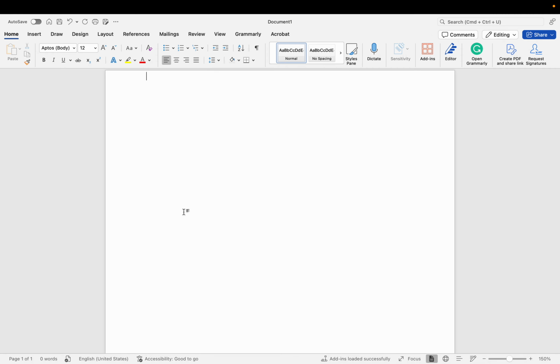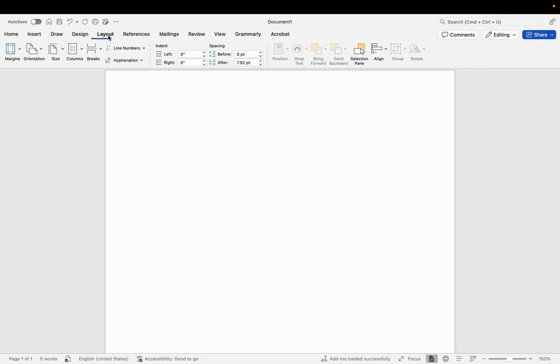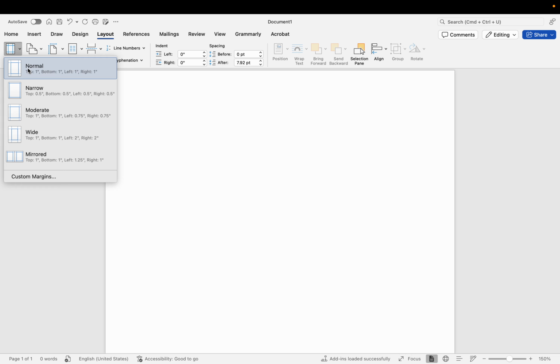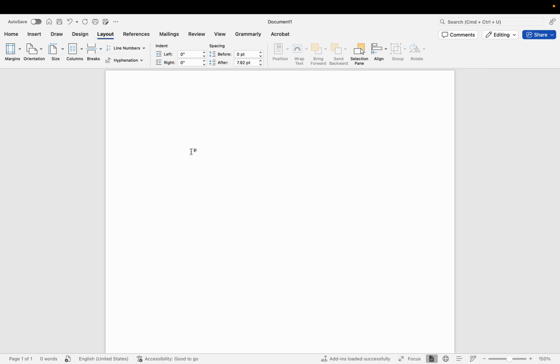The first thing you're going to want to do once you open it up is go to Layout and hit over here on margins. You're going to want to put it on normal margins. This is going to be ones all the way around, 1 inch margins everywhere.